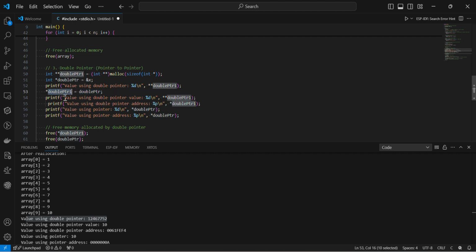Again, if you print the double pointer with the same percentage d, you will see the value, the x value. Before that we saw that the x value is 10, right? So you can see that this double ptr is holding the address of x. It will only hold the address, it will not hold the value of x. So that's the difference between a double pointer and a pointer.